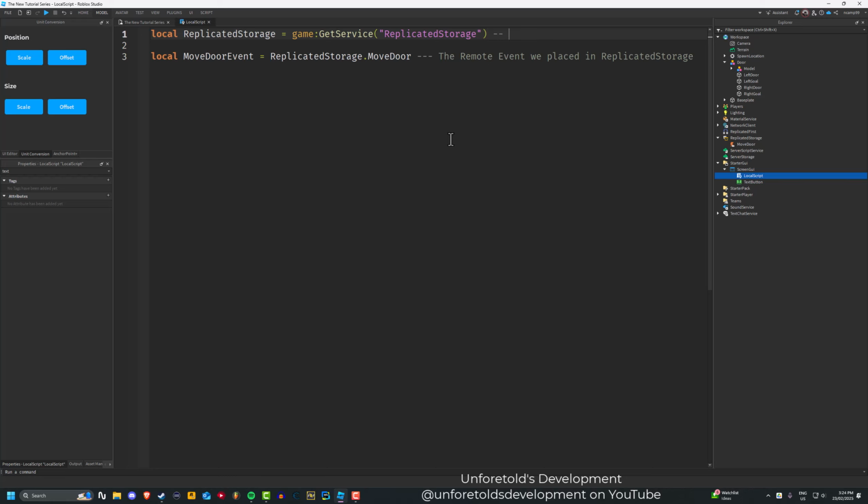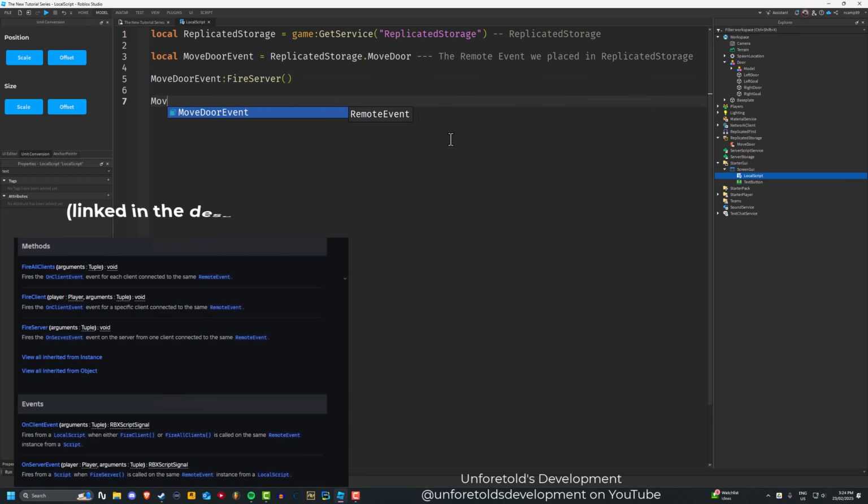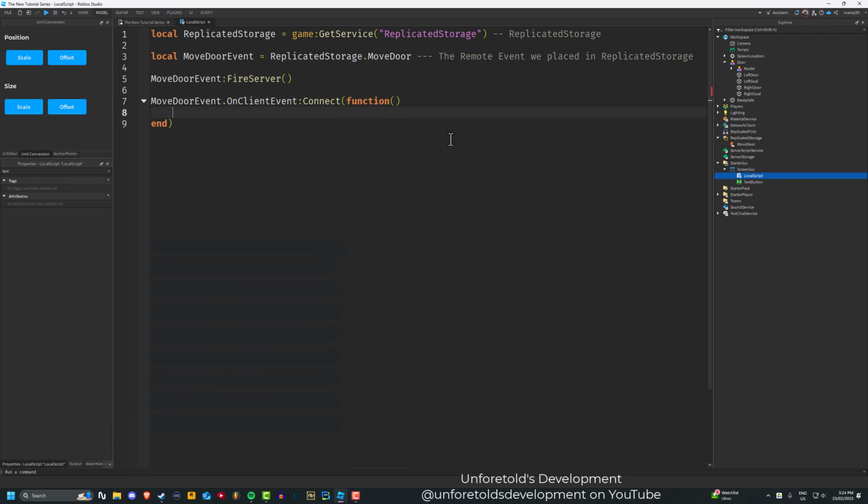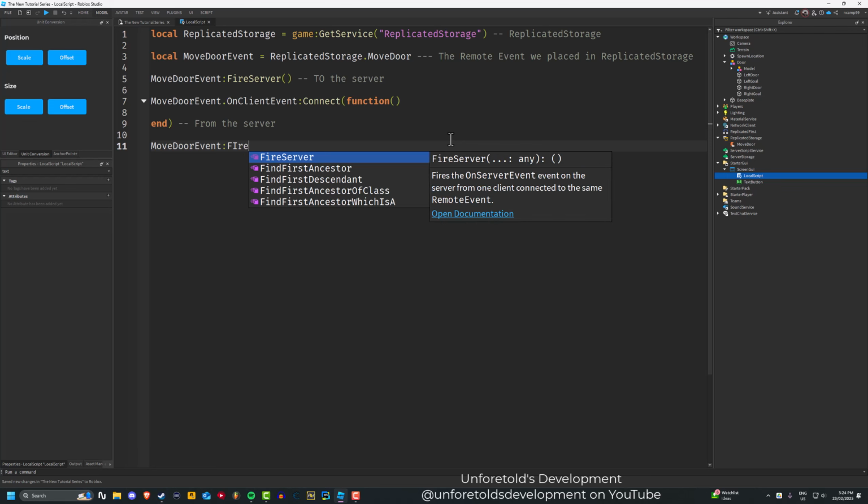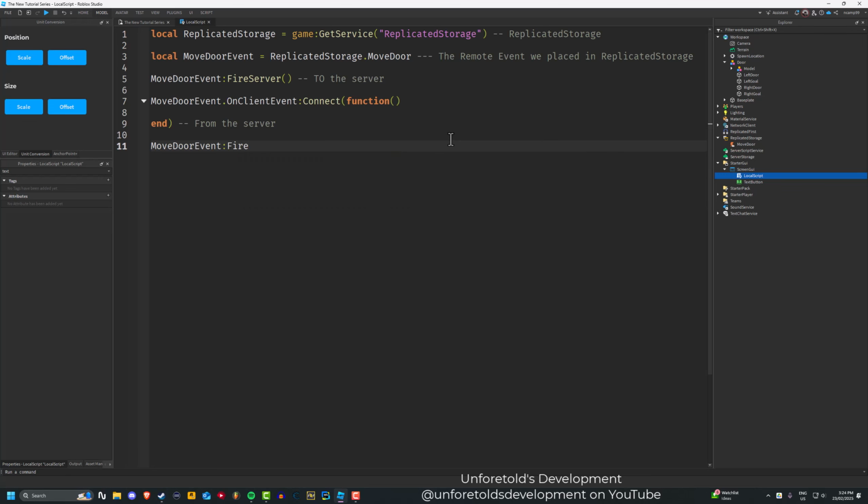Okay. So now there are two ways you can use the move door event. So these are the two ways you can use it. For the sake of this, we'll be using this one. But the difference is this one is to the server, whereas this one is from the server. So on the server you can go fire all, and that will trigger this.